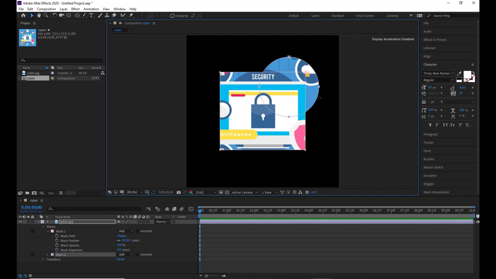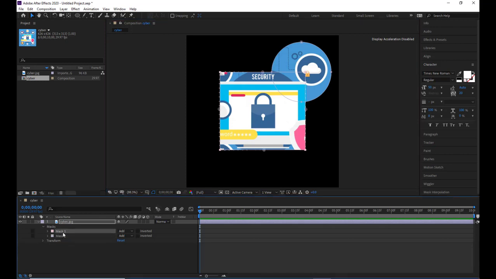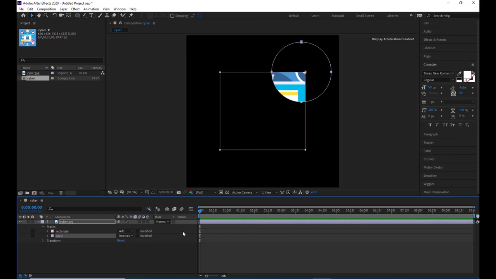Again, just like with mask number 1, you can double click and you can move it. I'm not going to double click, basically I'm going to press escape to quit the free transformation tool. You see you have 2 masks now. You can, as I said, rename them. I'm going to name this one rectangle, and I'm going to name this one circle.